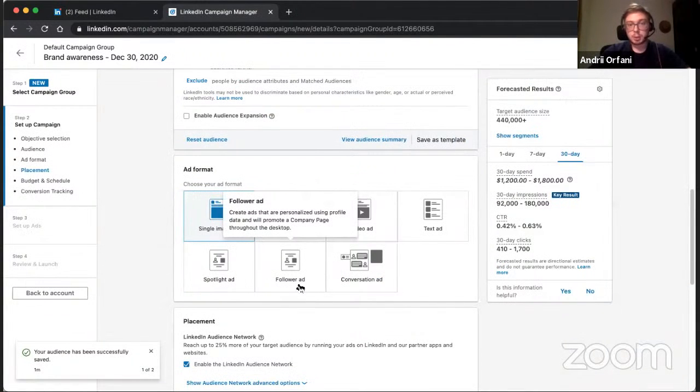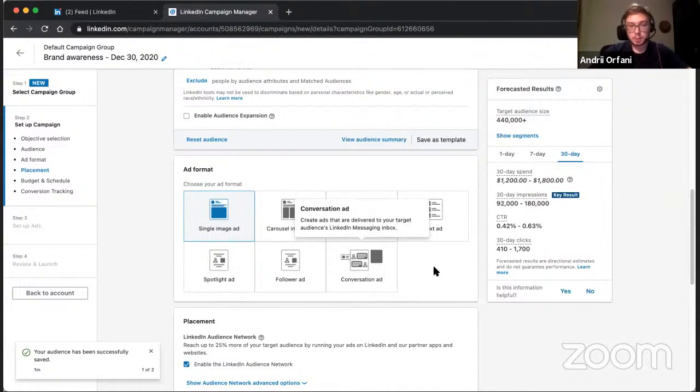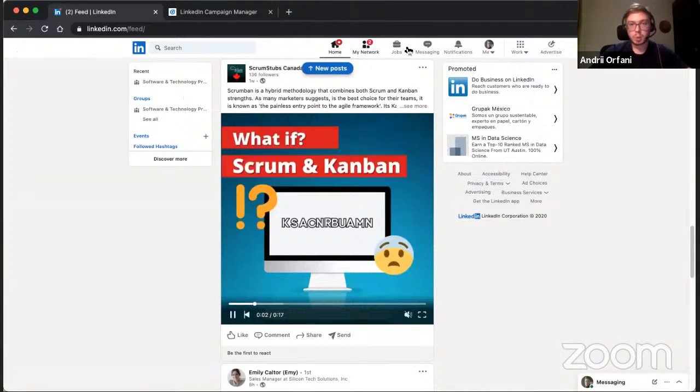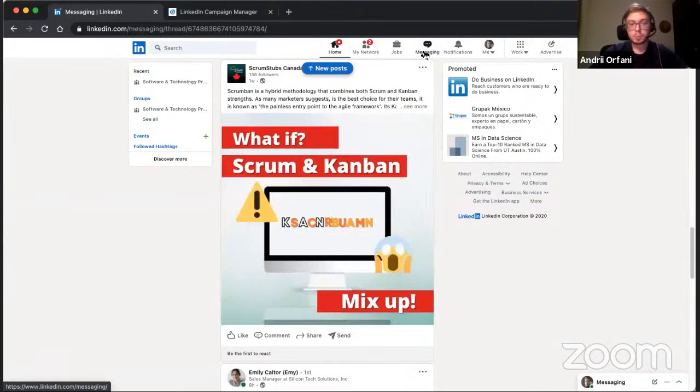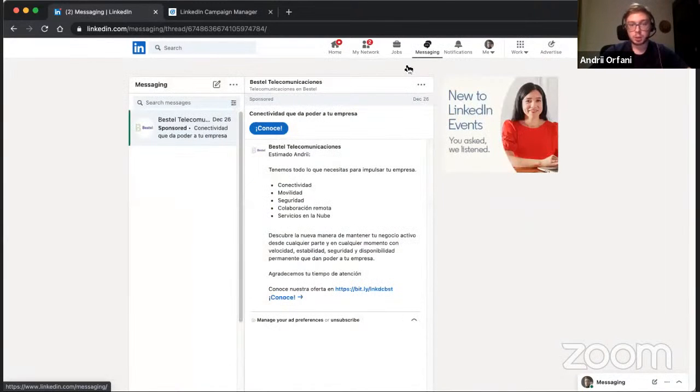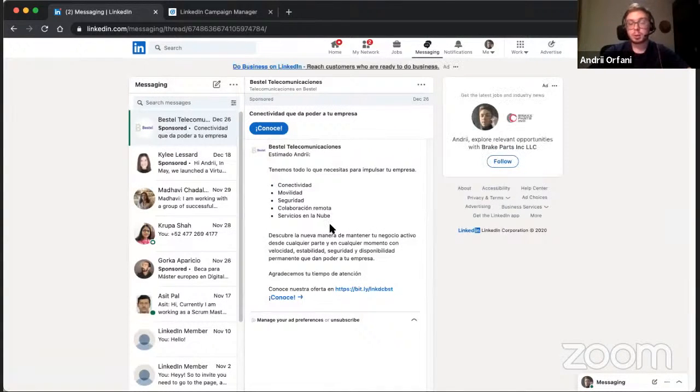Follower ad, again, pretty simple if you want people to follow, and conversation ad. So conversation ad, there are two types of it. The first type would be just in here. It will have just a lot of text, and in here you will see a call to action button. You just click in here, and it's going to send you to their website.